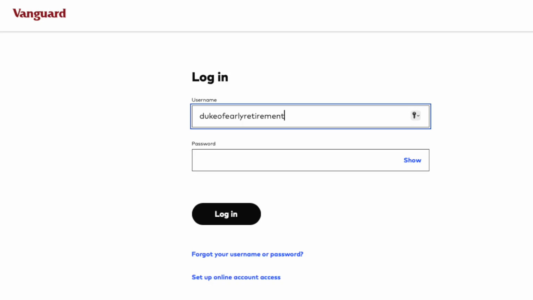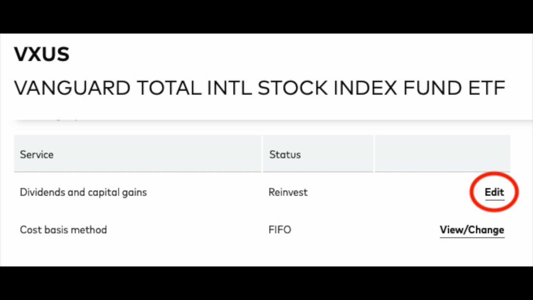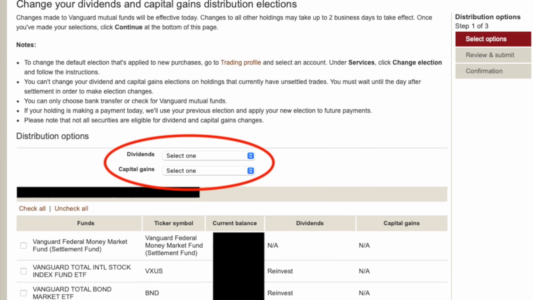Now let's look at how to manage your DRIP settings at Vanguard, how to turn it on and off. It's really easy to do. Let me show you how. First, you're going to log into your Vanguard account where it has the list of your investments, and you're going to click on any of those investments which may pay a dividend, and you're going to find the DRIP settings. You're going to look for the dividend reinvestment options in your account.